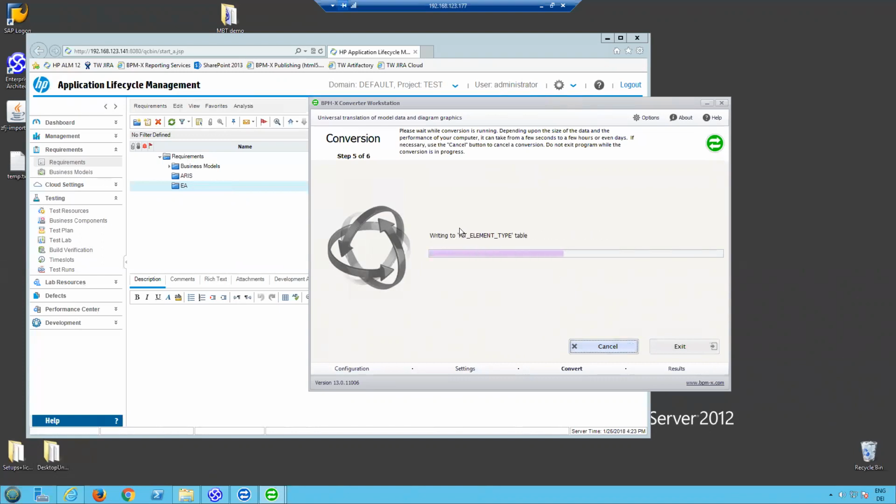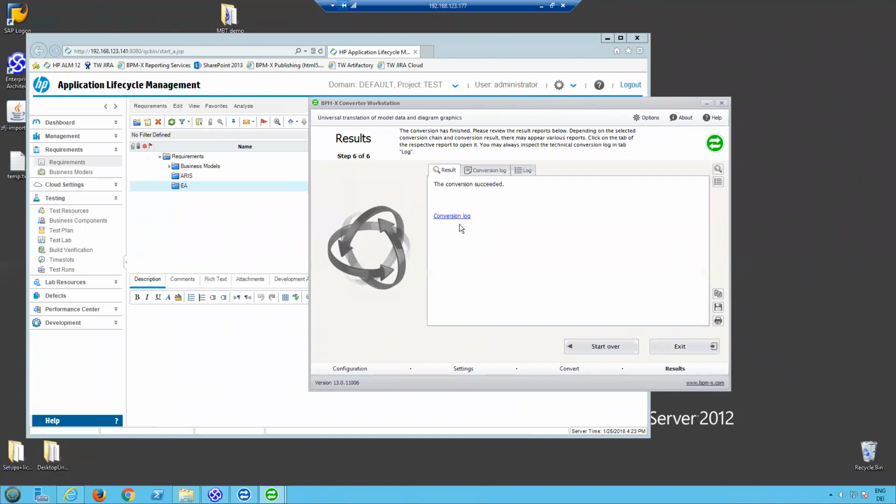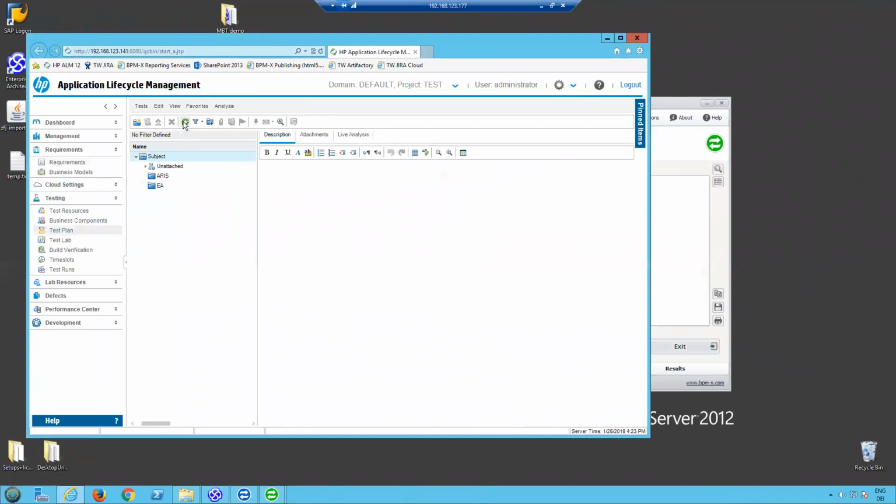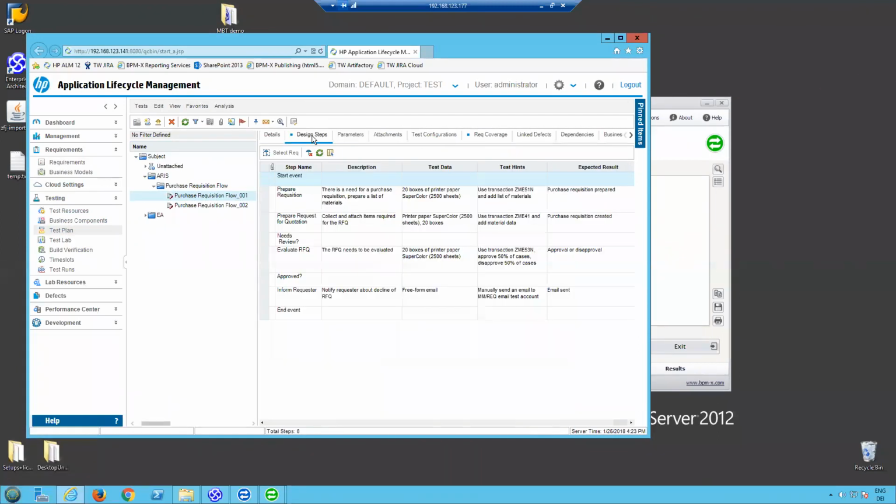What's going on now? The Aris model is read in by the BPM-X middleware. The mapping is done from Aris to HP ALM, and in the final step of this processing the test cases and the requirements have been written to HP ALM. I go back to the test plan, refresh it, and expand it, and you see we have this purchase requisition flow here, with two test cases residing in HP ALM. Let me have a look. This is a very brief path, so it simply has 8 steps.